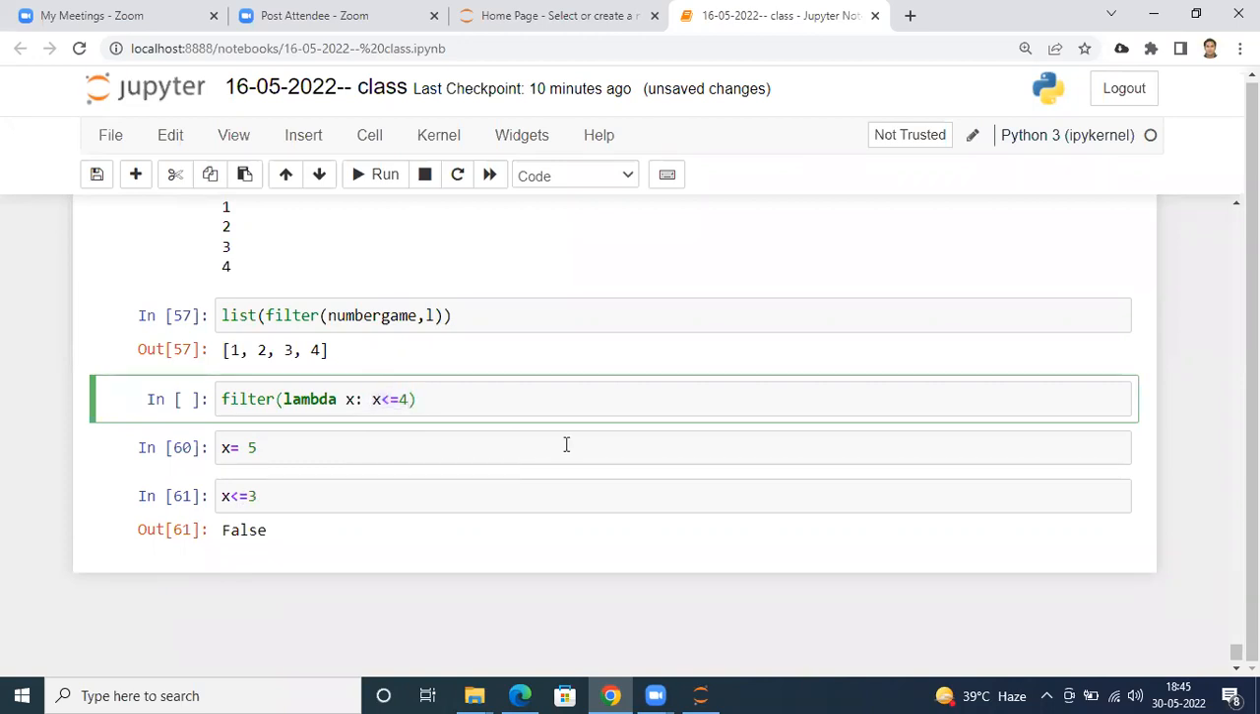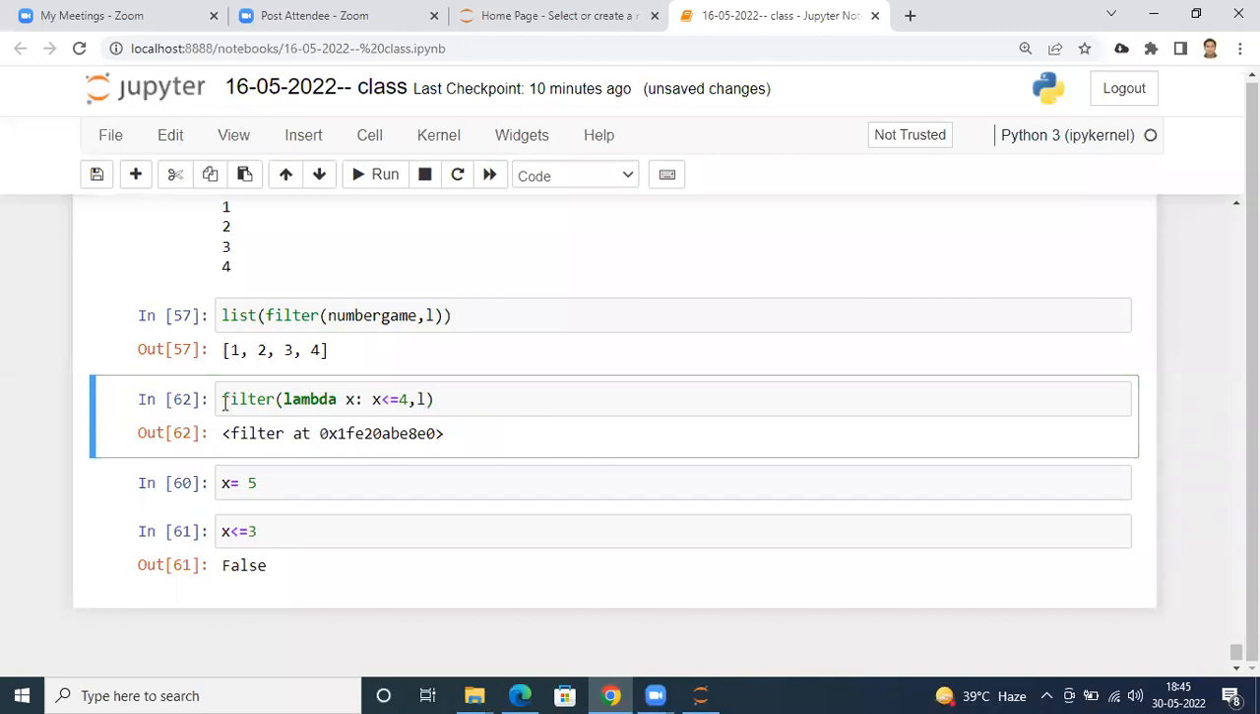Right? So after that is done, let me just pass my iterable. What is my iterable? L. So execute this. I get an iterable object. I can convert it into a list. Can you check, everyone? Yes.